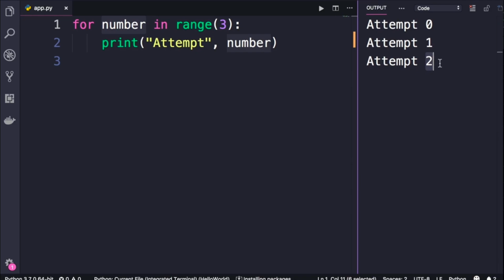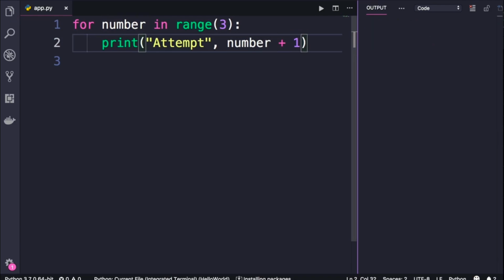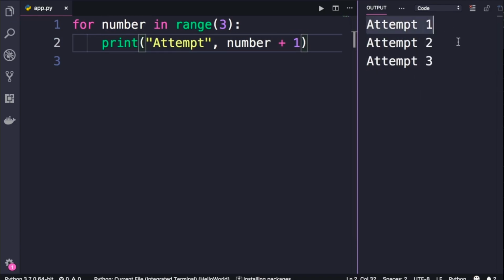Now here we can do something fun. We can add 1 to this, run the program, and now the messages that we print are more meaningful or more user-friendly, like attempting number 1, attempting number 2, and so on.